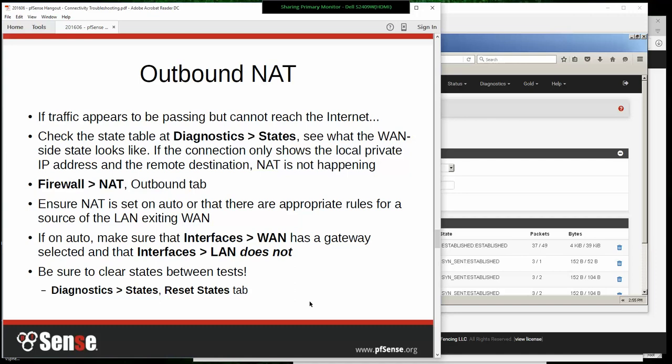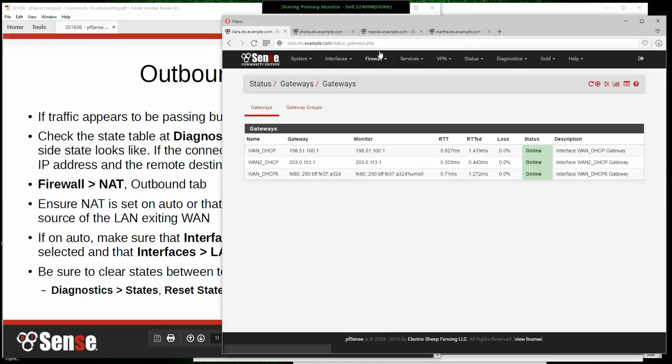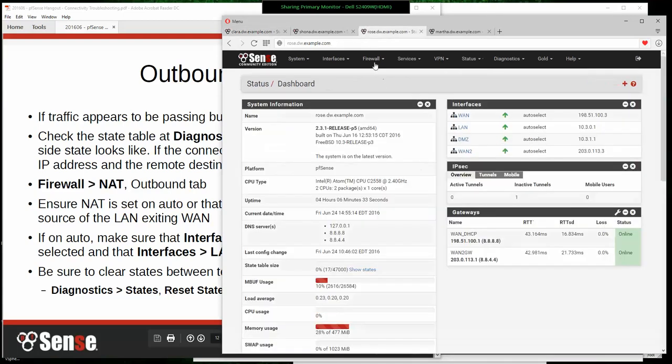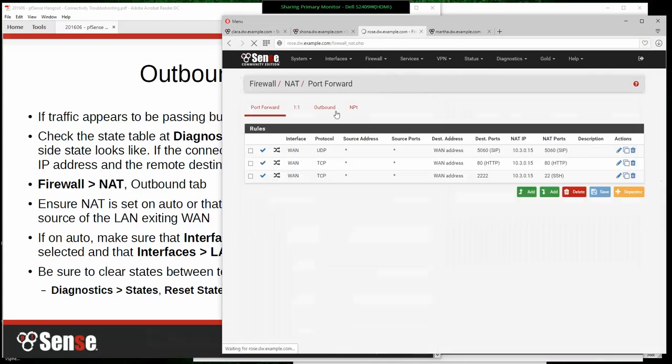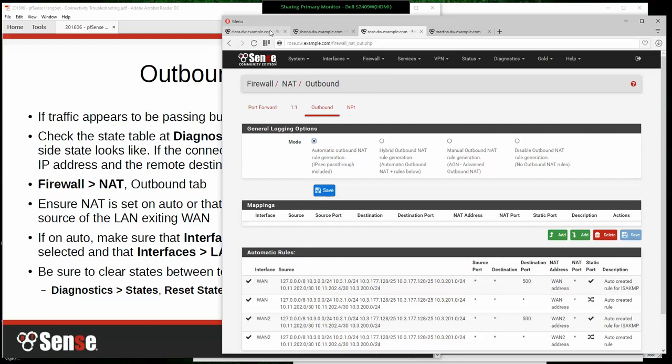So what you want to do there is go to Firewall and NAT and check your Outbound NAT tab. I'll show you a case like this one here, I think is the one. Nope, maybe.